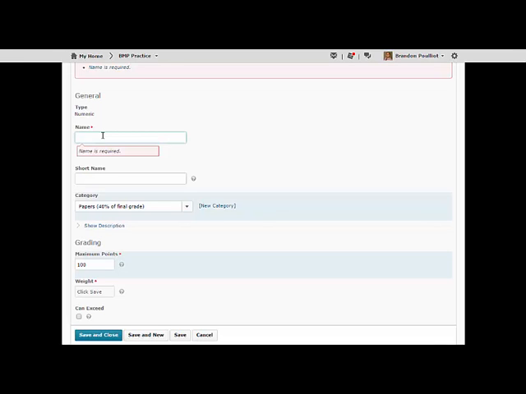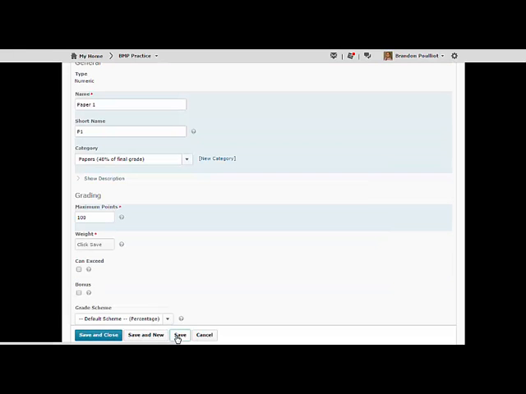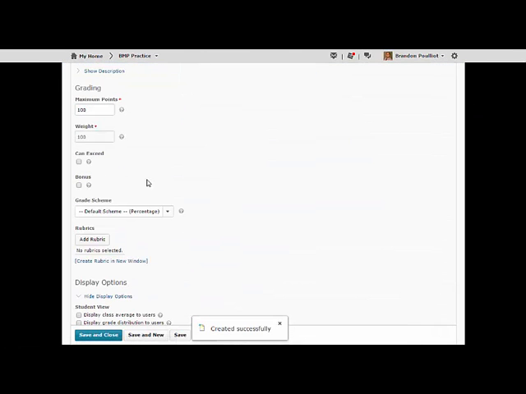Oops, let's put this in paper 1. We're just going to save so we're on the same page here. And now we see the weight is 100.